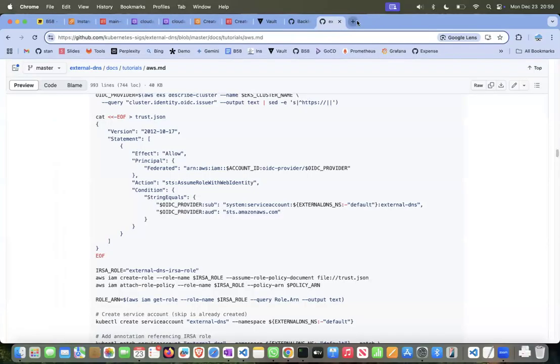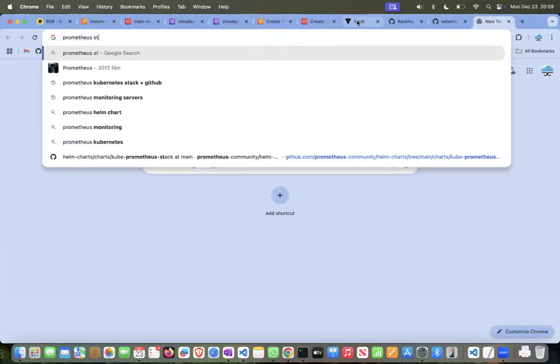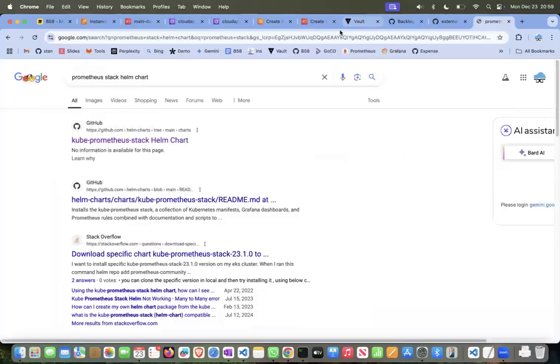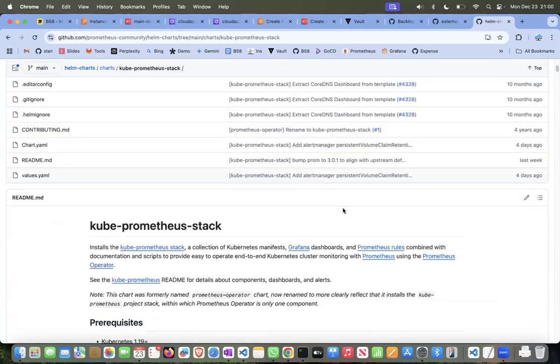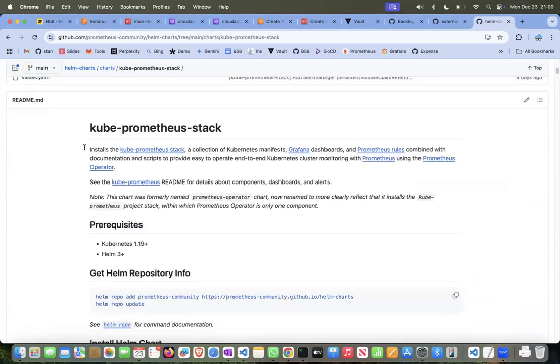Okay, Prometheus stack. There is a stack. I think this is the one, Kubernetes stack. So Prometheus stack. Just scroll all the way down. So this installs Prometheus stack, a collection of Kubernetes manifests. This installs Grafana and Prometheus rules combined with Prometheus using operator. See, operator is a resource on Kubernetes that offers custom resource definitions. Okay, you're using config map, deployment set, replica set as an object because they are offered by Kubernetes.